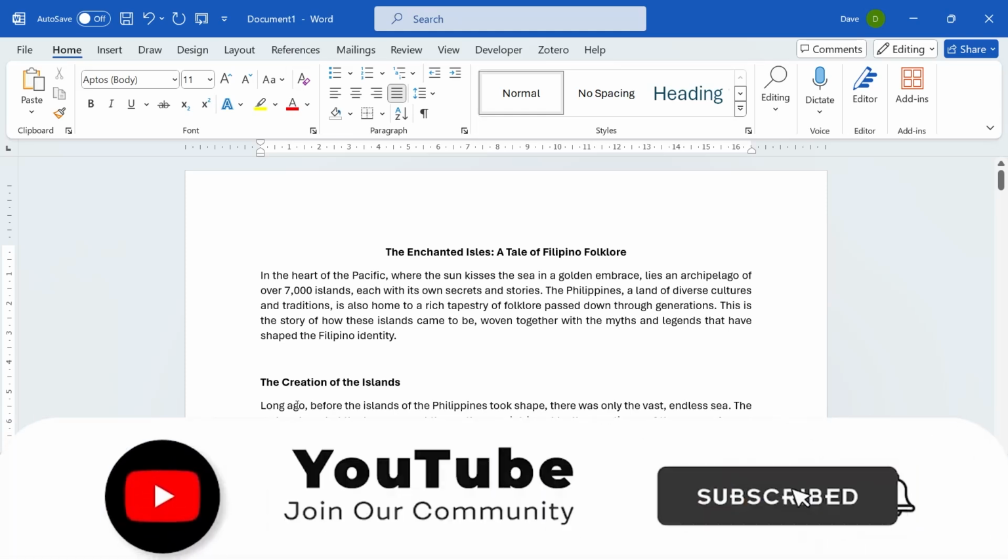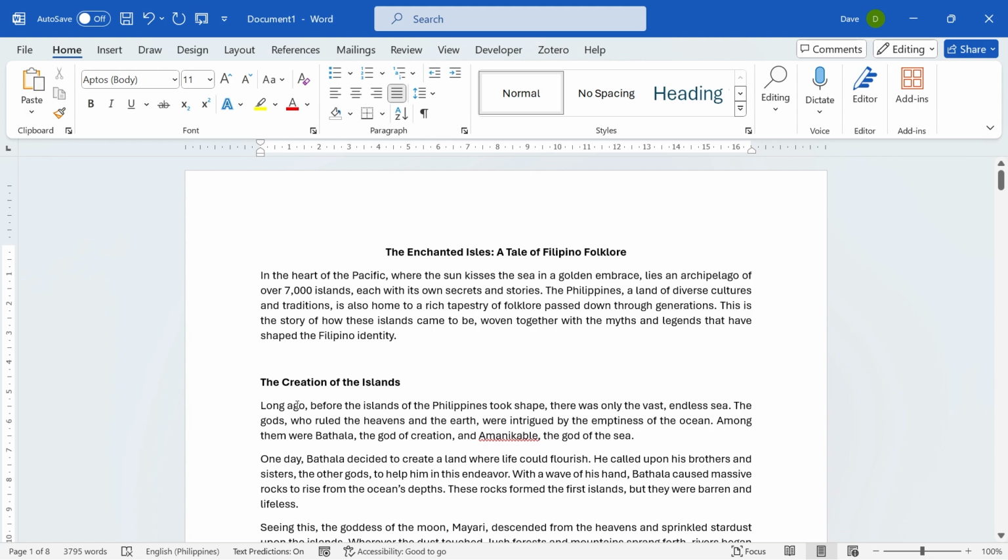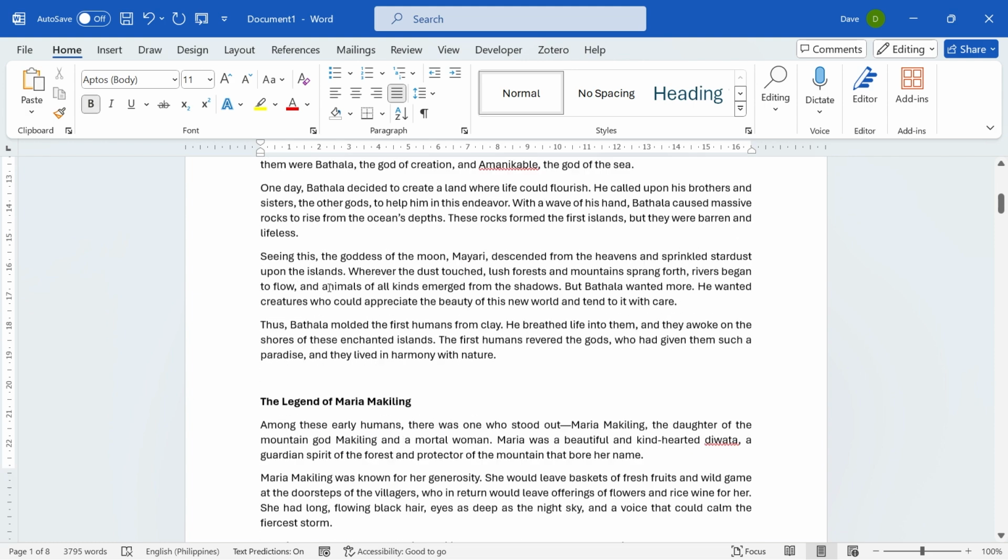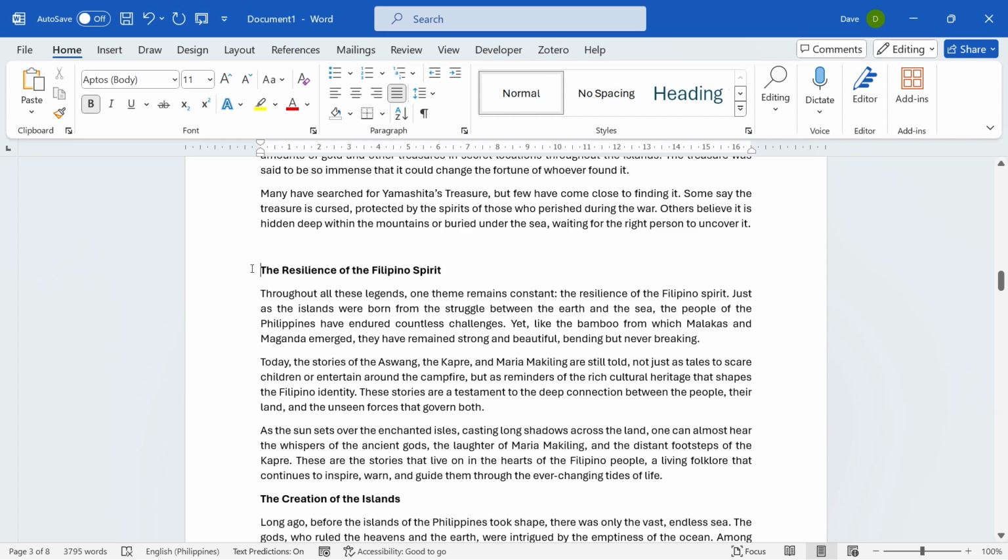How to insert page number in Word from specific page. Now this is going to be a very interesting tutorial, and I'm going to go ahead and show you how to get this done. So say for example we are going to insert let's say around here.